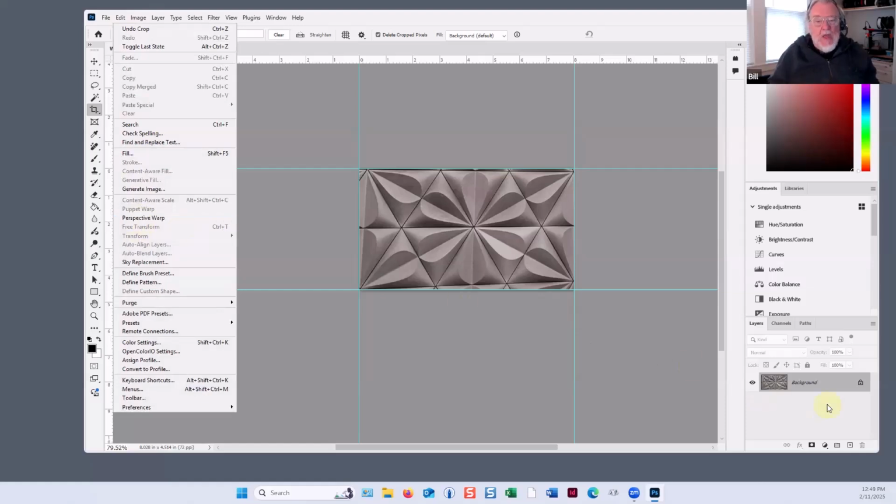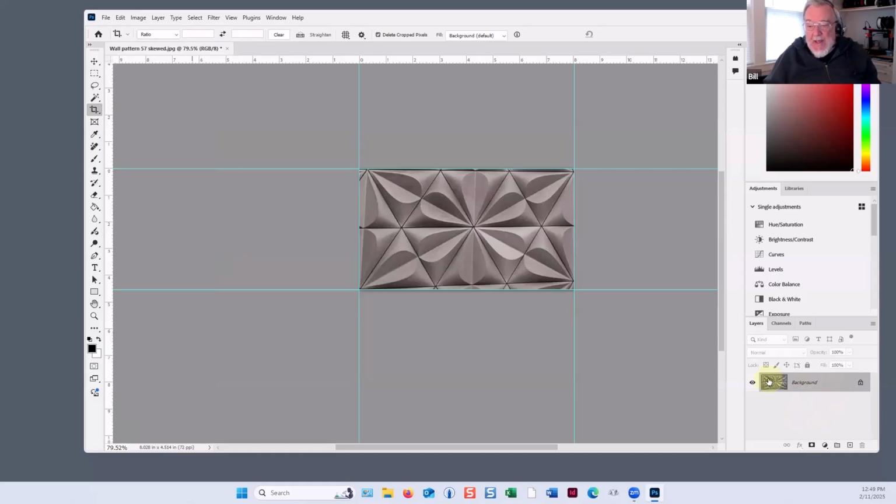Oh, you can't warp the background. So what we need to do first is go over here to the side. Everybody got this showing up over here? Okay, we want to take the background and unlock it. Just click on the lock button, and then it becomes a layer that we can manipulate.